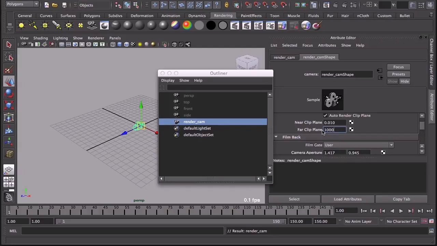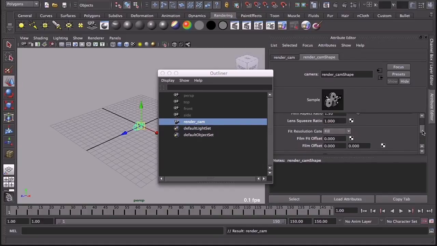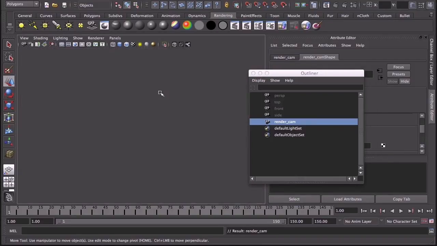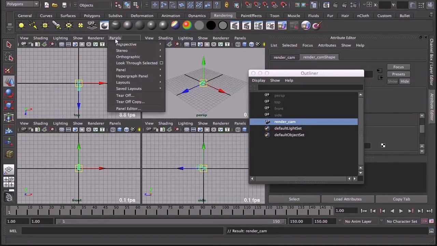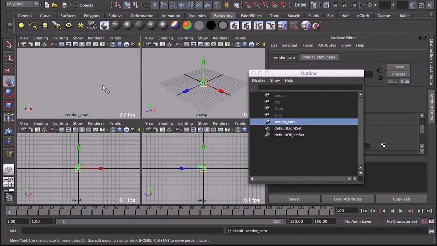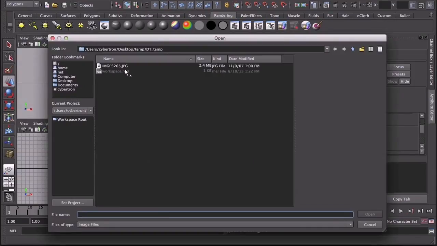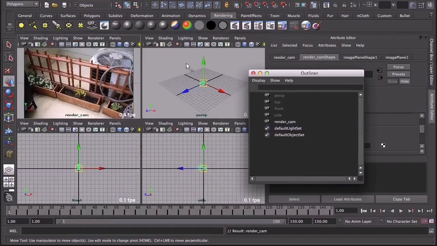So I'm going to change this to a number with about 6 or 7 zeros. And the film gate resolution, fit resolution gate, I'm going to change it to horizontal because horizontal will allow me to see my image plane better. Now that I have the camera pretty much set up, I can go ahead and take my quad view here, and I can change the top view under panels perspective to what I see through the camera. Well, that's great because now I can go to view, image plane, import image, and bring the image that I took with my digital device.